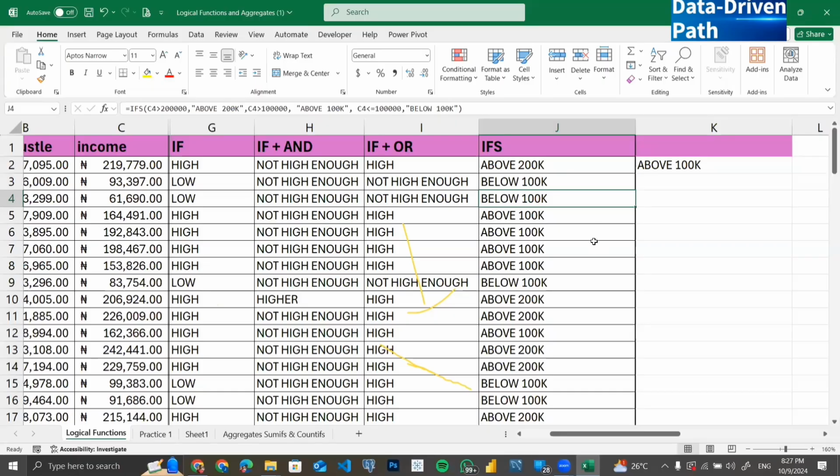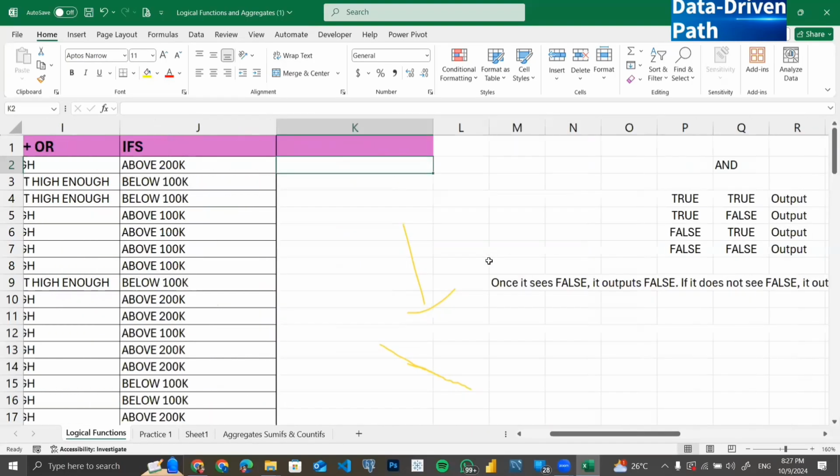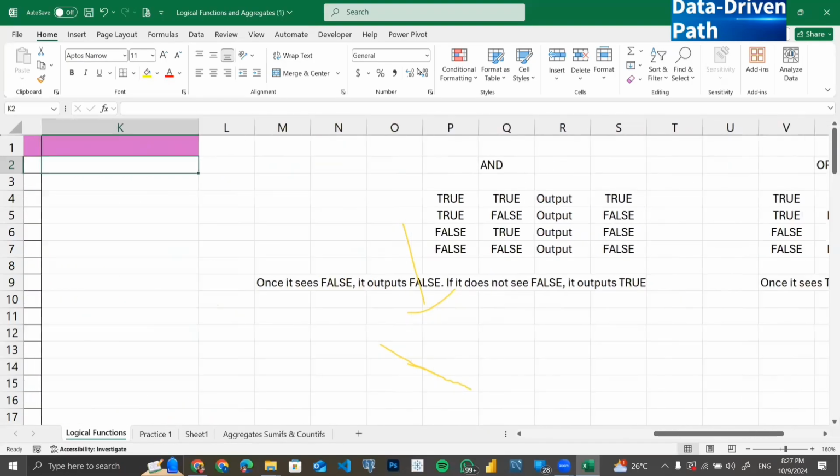All right. So those are the logical functions: your IF plus AND function, your IF plus OR function, and your IFS function. Exactly. It only moves on to the next condition if the first one is false.